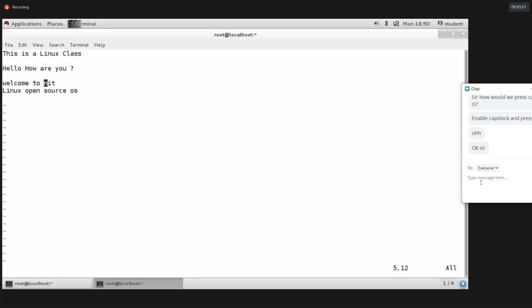B, backward. The cursor will move word by word backward. So B. Now my intention is to place the cursor from the cursor position to after the fourth word. Okay, 4W. Clear? The number 4 and W.